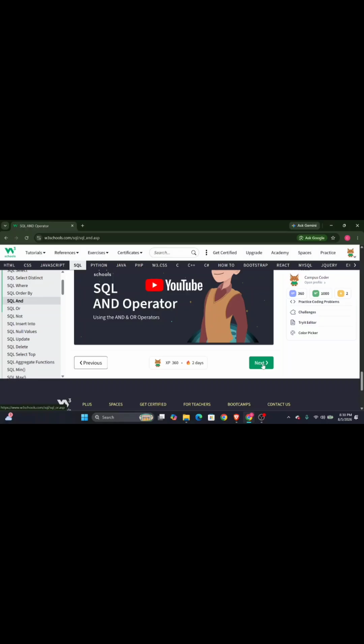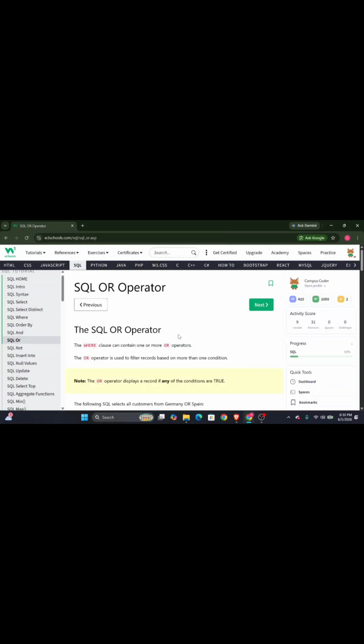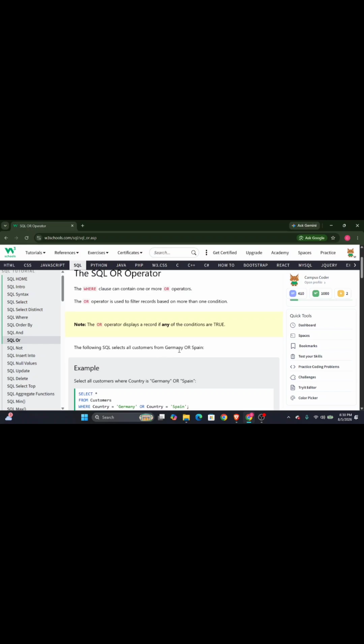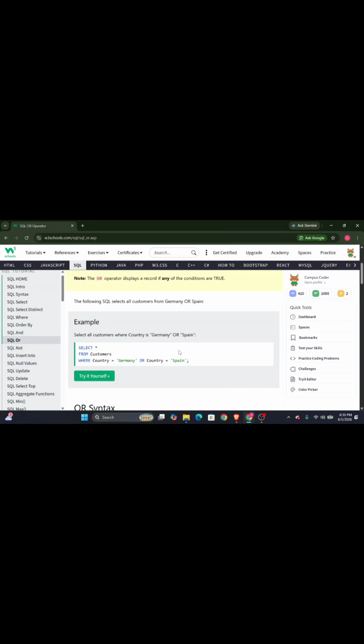Next, we are going to learn the OR operator, because these are similar. The SQL OR operator: the WHERE clause can contain one or more OR operators. The OR operator is used to filter records based on more than one condition. The OR operator displays a record if any of the conditions are true. For example, select all customers where country is Germany or Spain.